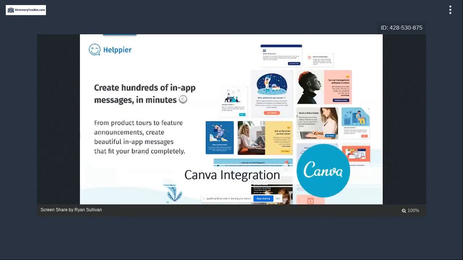And the other cool thing, as we've gone over before about Canva, is that it doesn't have any integration with Crello, which we've gone over before, but it does with Canva. I know a lot of you guys use that. It has a built-in Canva integration, so you can create in-app messages and make the image in Canva, and it'll automatically pull it straight into your Helppier segment.